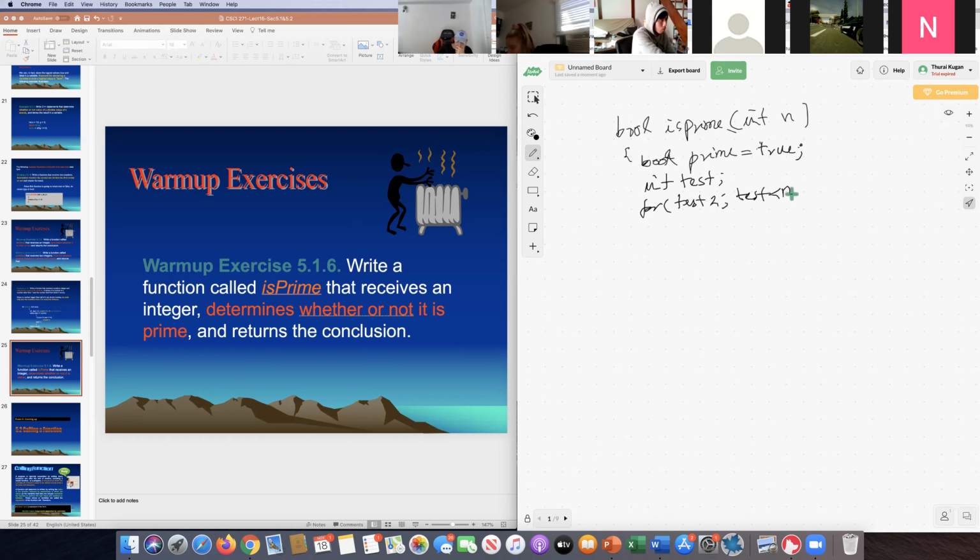So I had to go less than n now. Test plus plus. For all these test numbers, I need to see if I found a divisor. So if the test number divides n, if n modulus test is equal to 0, that means we found a divisor, then the number is no longer prime.